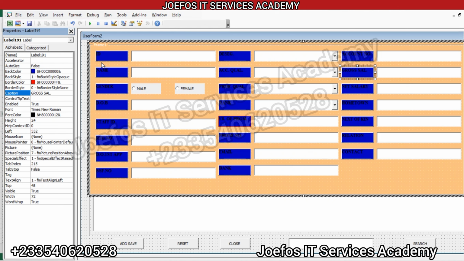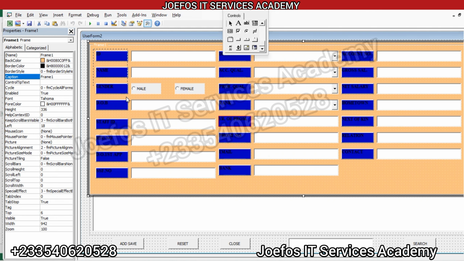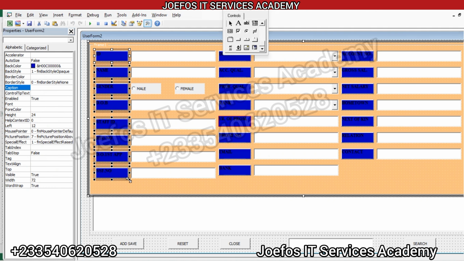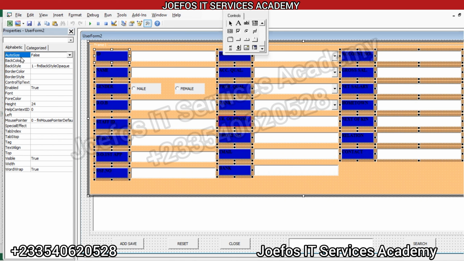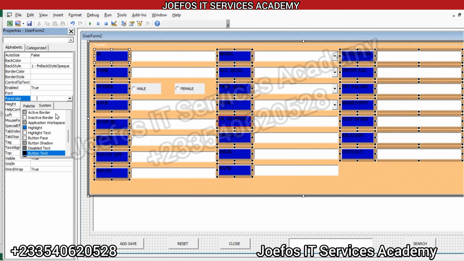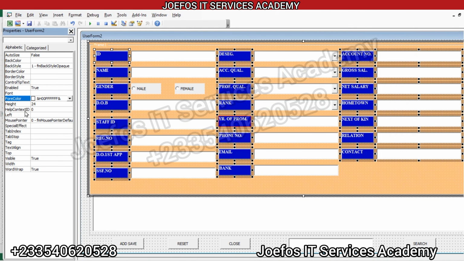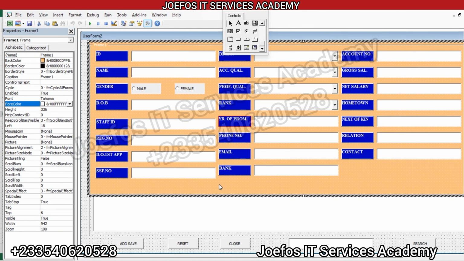So let's try to change the fore color to white and let's see. So you press and hold control on the keyboard. Then we change the fore color to white and let's see what is going to happen. So let's come to the fore color here. Let's try to change it to white and let's see what is going to happen. I think this is not bad. I think this white color is not bad.